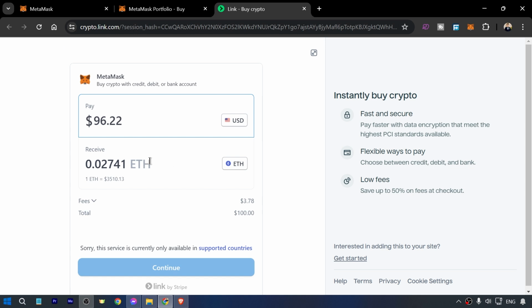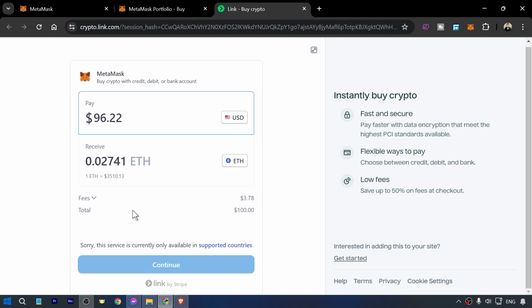So what we are going to do is just basically confirm the transaction, including the fees here. And once everything is okay, you can just go ahead and click continue. Now there is a verification needed for this one, such as putting your personal data, and you should be able to transfer an amount in order for you to continue or buy this transaction.